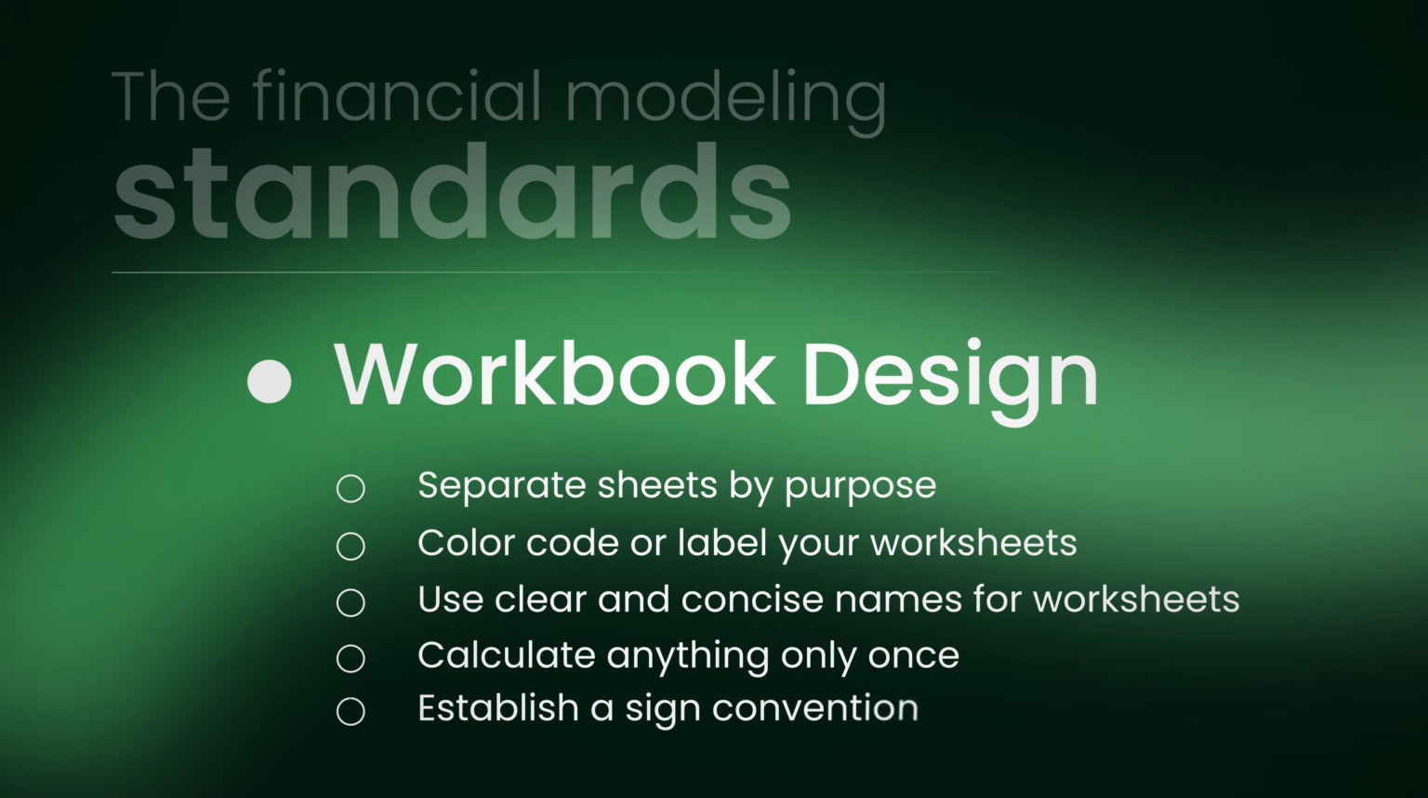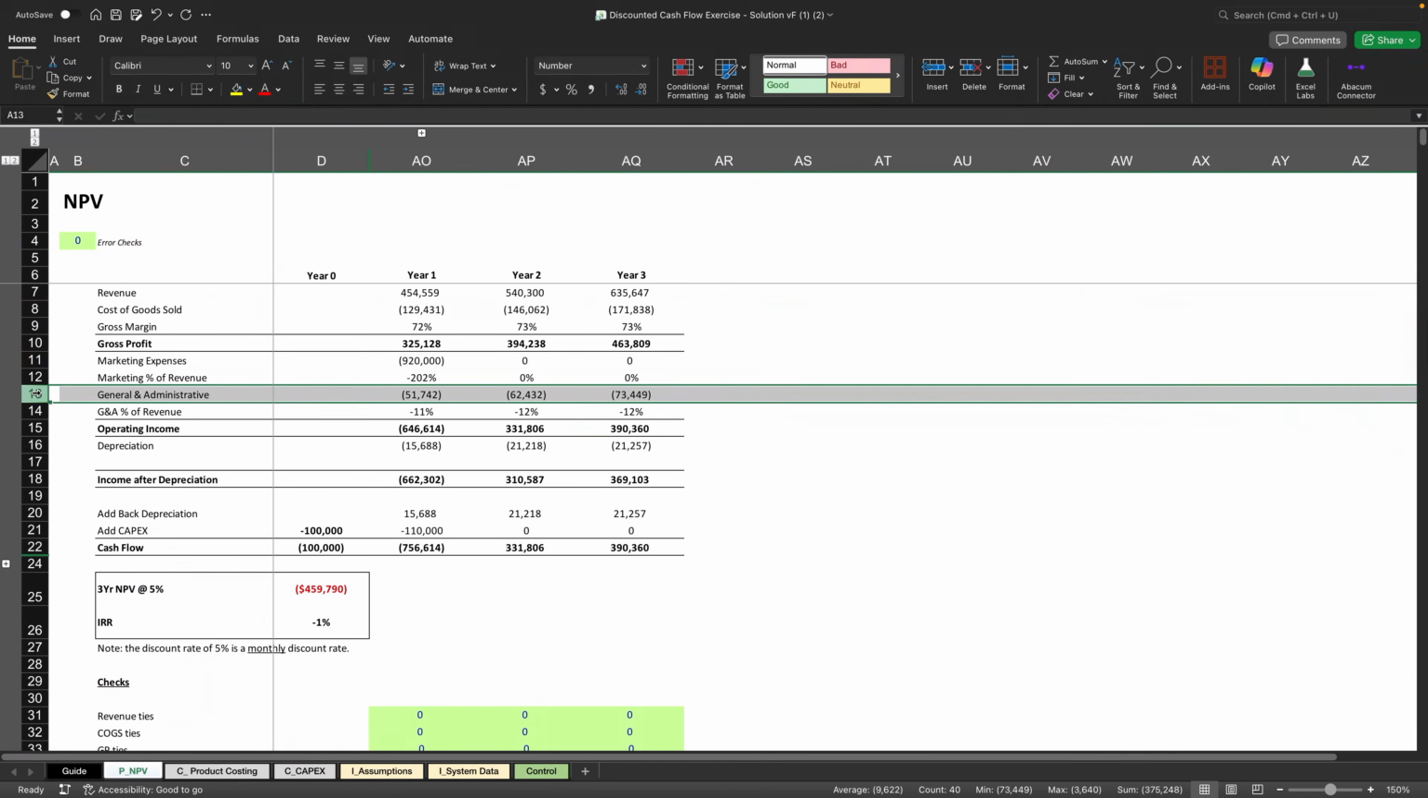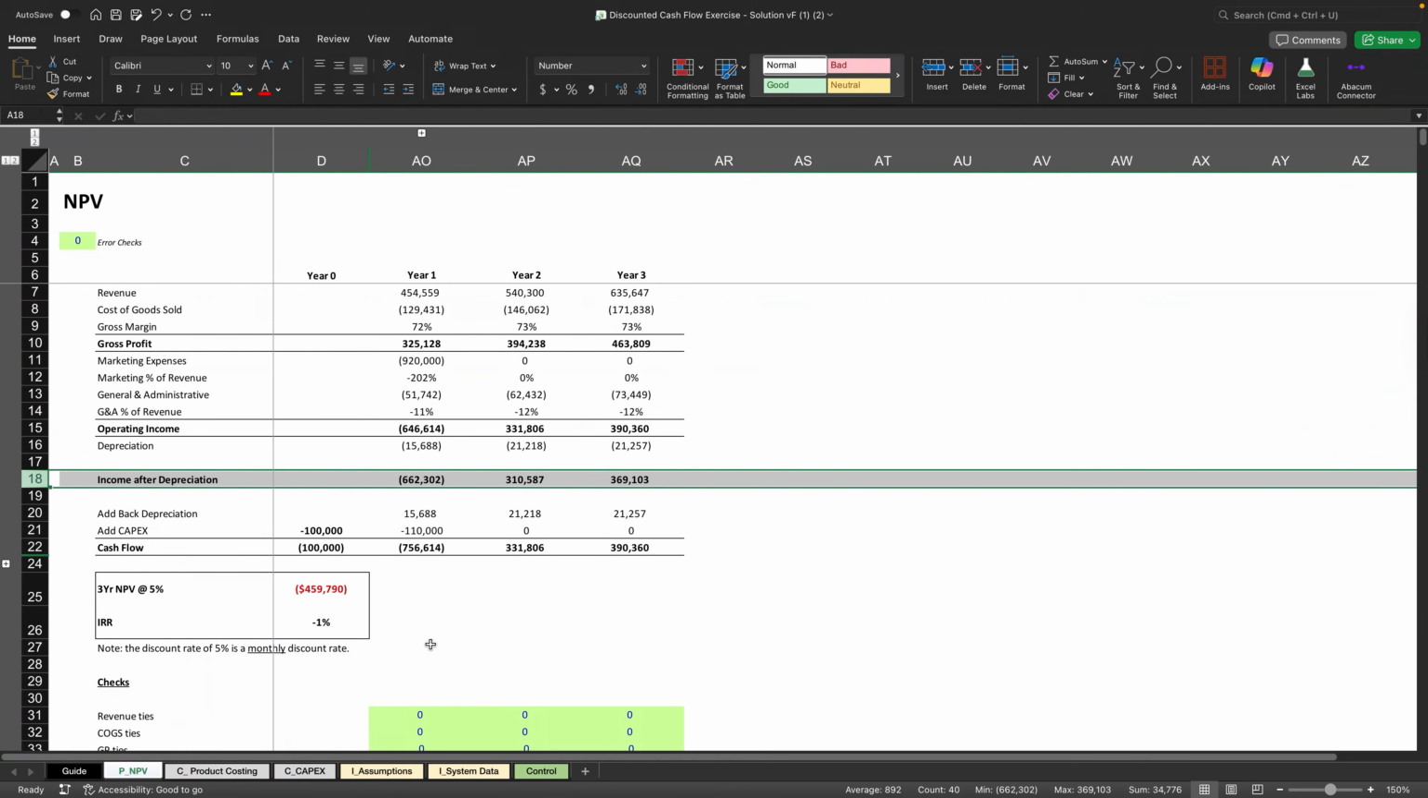Establish a sign convention. For example, you could say expenses are negative and revenues are positive. Or you could say everything is positive.